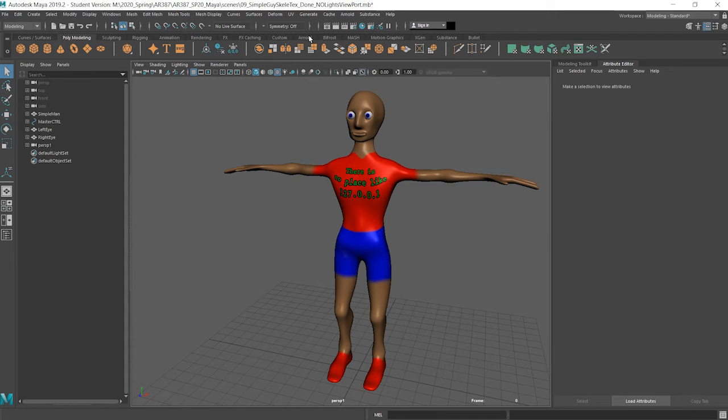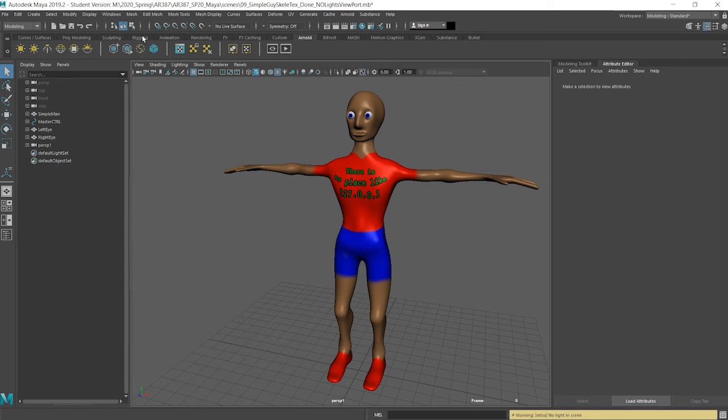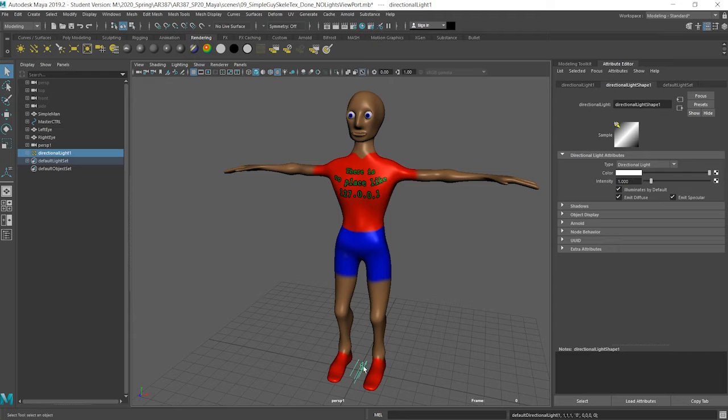We are using Arnold as our main renderer, and if I take this scene and render it as is, I get a warning: no light in scene. Okay, so I'm going to put a light in my scene. Go to rendering and maybe a directional light. Of course, it doesn't matter where it is, but it helps to put it somewhere so we know where it's pointing.